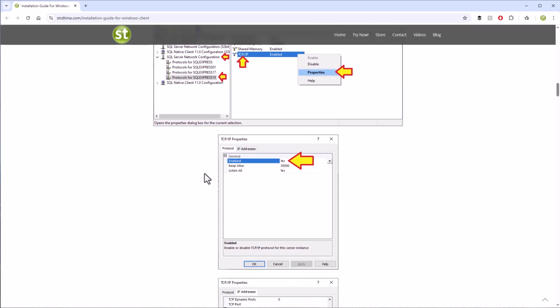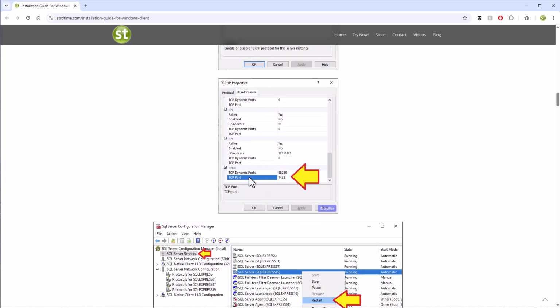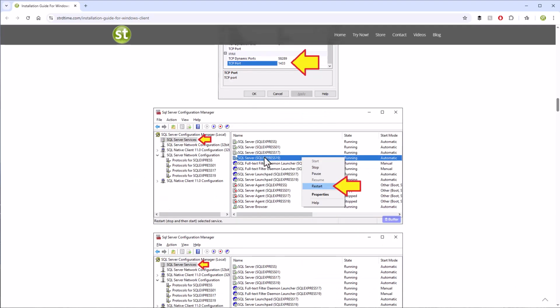Then you'll want to go to the IP addresses tab, put 1433 into the TCP port for TCP all, and that will enable traffic over port 1433 to your instance. If you make any changes there, you will have to then restart that server just by right-clicking.